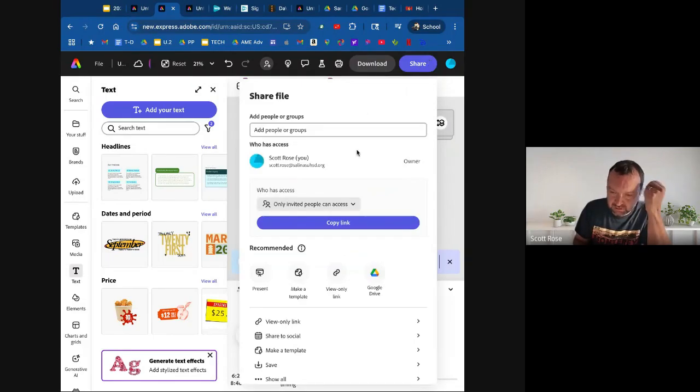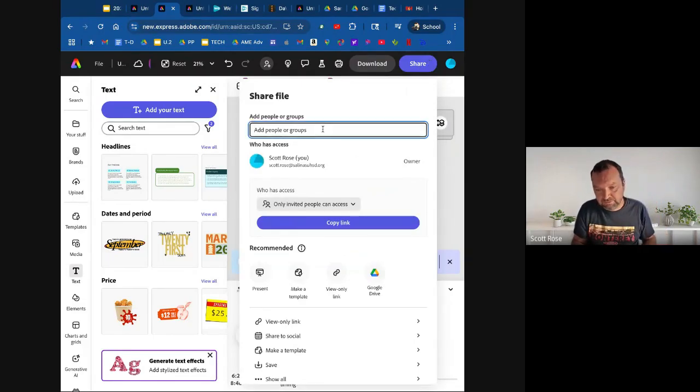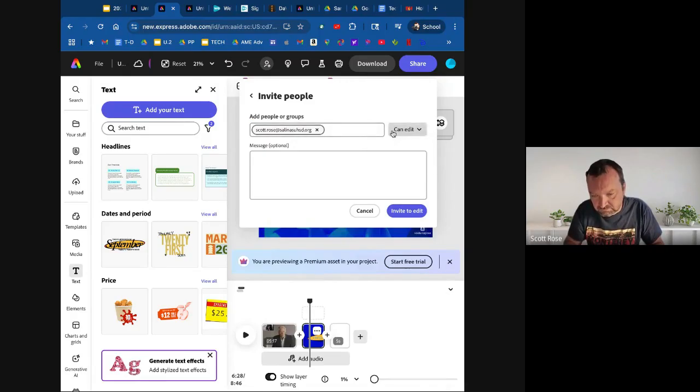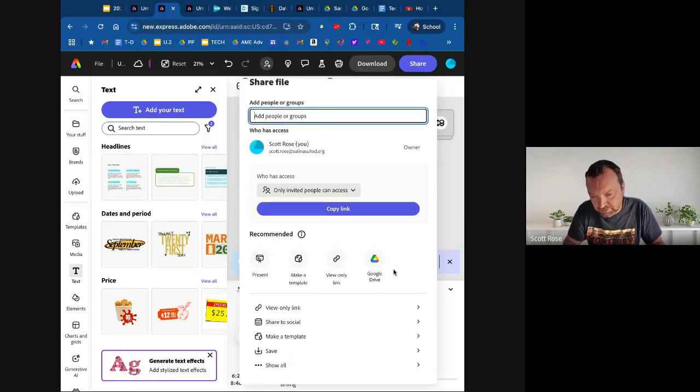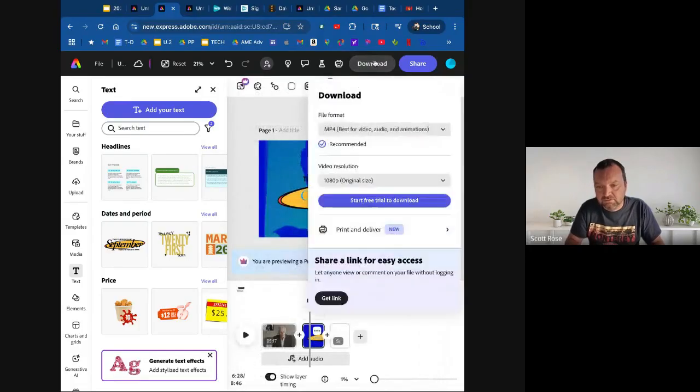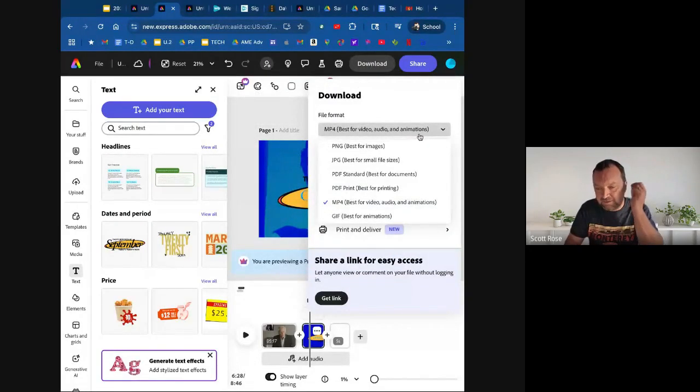And by click share, you can export your video. So for example, let's see, I can share it to myself. So somebody else could even work on it and present, view only. And then if I click download, I can download it as an MP4, which is an MPEG-4, which is best for video. And then the other ones, these are picture files. PDF is a portable document. A GIF is for animations.